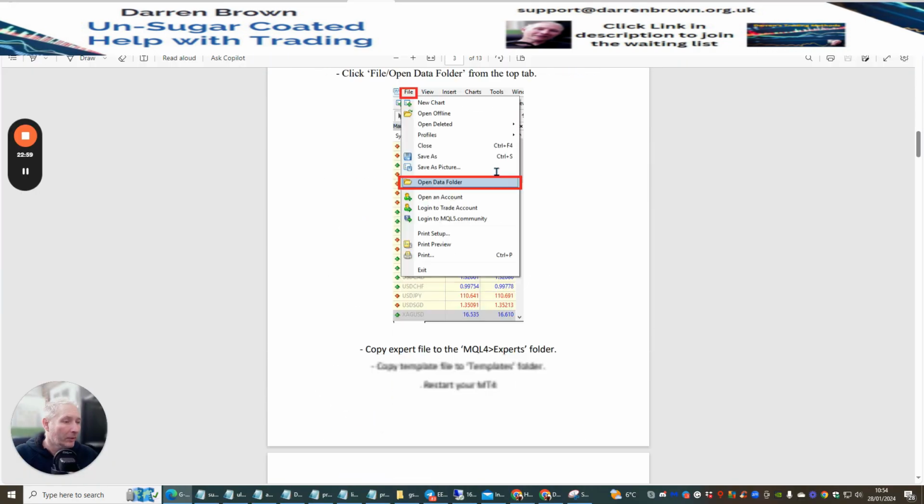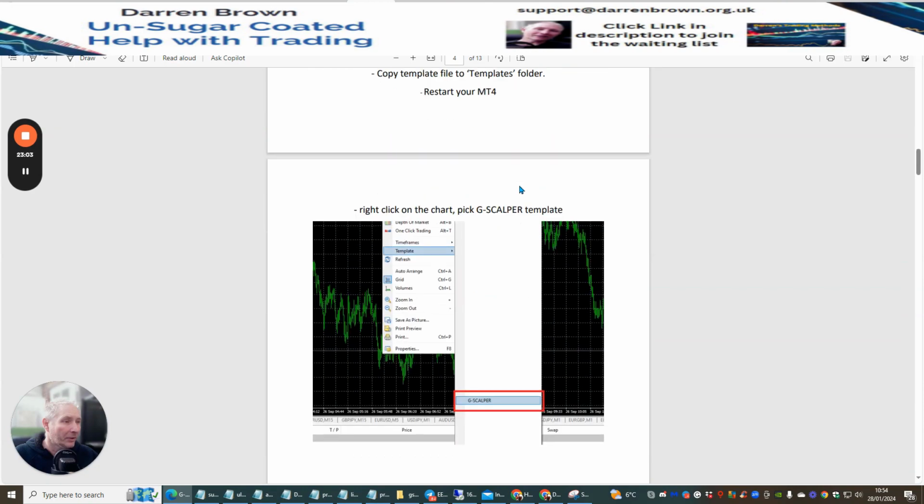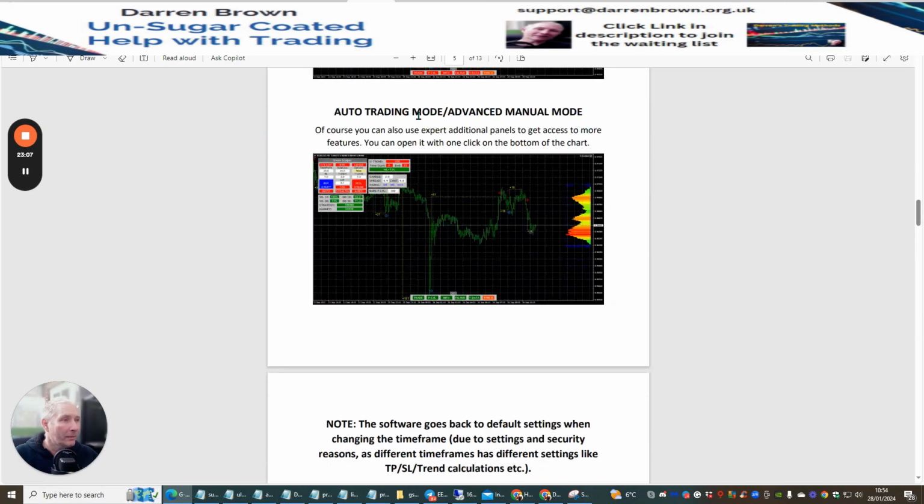So what we're going to do now is just scroll across. I'm going to go through some of these parameters for you so you get an idea. So I explained to you the default trading mode, auto trading mode, and advanced manual mode. Of course you can use this expert's additional panels to get access to more features. You can open it with one click at the bottom of the chart, so literally just click on that and you open these up.